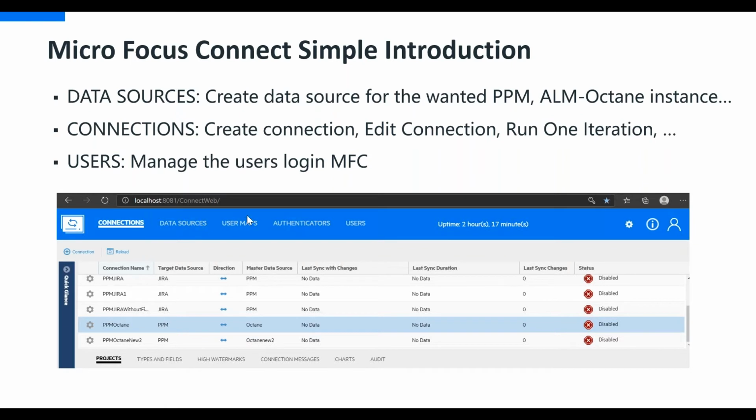And the last is the users. You can see this tab here. And as for any other product, the users tab is mostly managed by the admin. And the admin for the Micro Focus Connect basically creates all the user accounts and provides the required access for the users. Once the account is created, a user can log into the menu, and they will be able to see connection, data sources, user maps, and all these tabs that are shown right here.